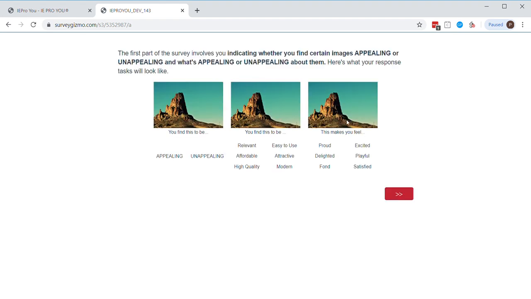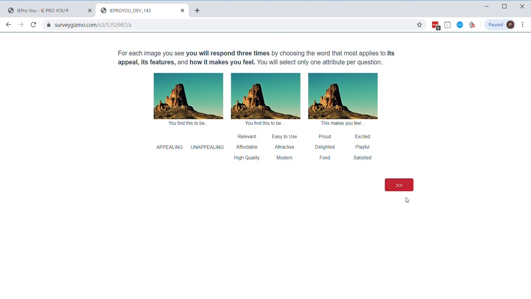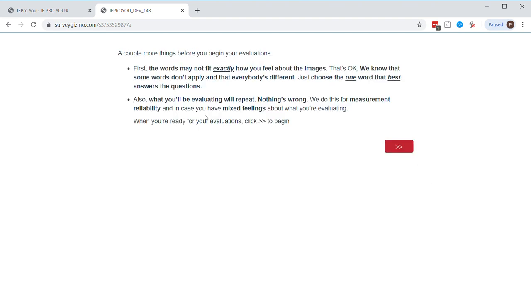Great, let's get started. And so now we don't have your SOIs in there. We have just general images, pictures of things. But we set up the explicit response tasks first and show them what the response tasks will look like, much like we did earlier. And we tell them they're going to see each image 3 times. And so with that, we again tell them that the words may not fit exactly how you feel about the image, but choose the one that best answers the questions. And what they'll be evaluating will repeat. Nothing's wrong. We do it for measurement reliability. And in case you have mixed feelings, notice that the lead-ins are very similar to the lead-ins for the primary survey to make sure we can get good comparisons.